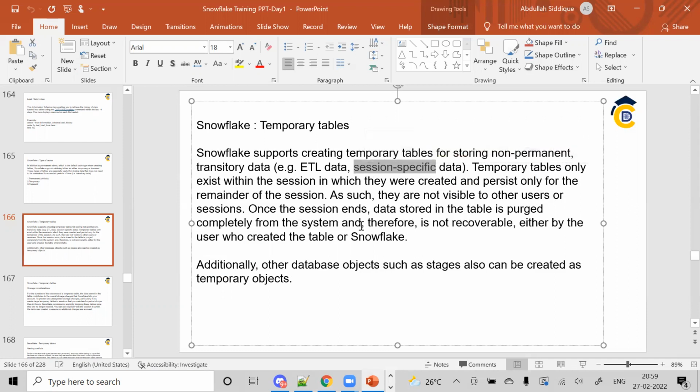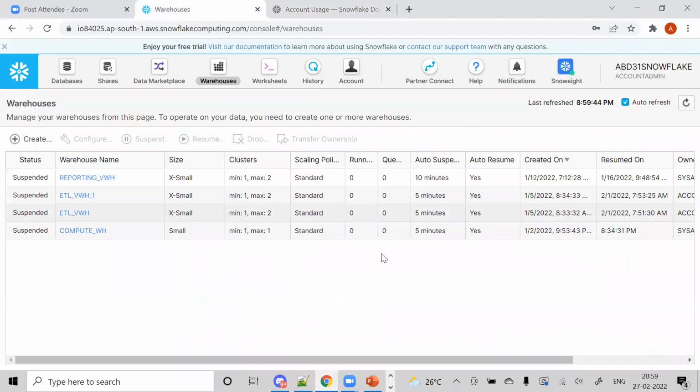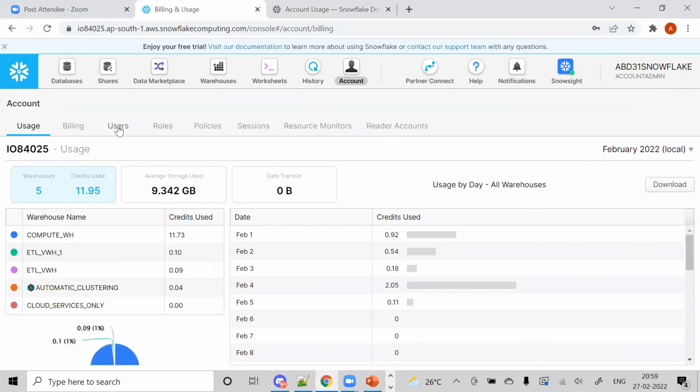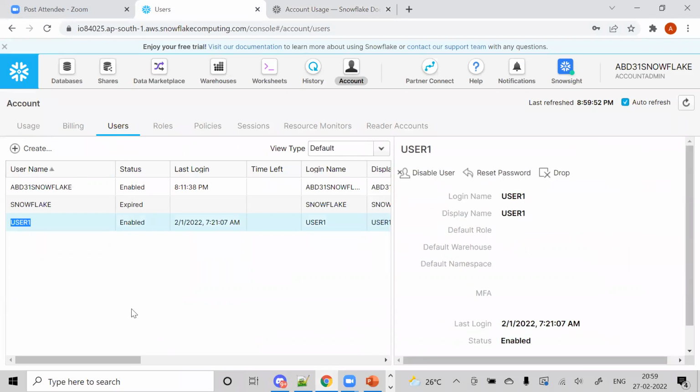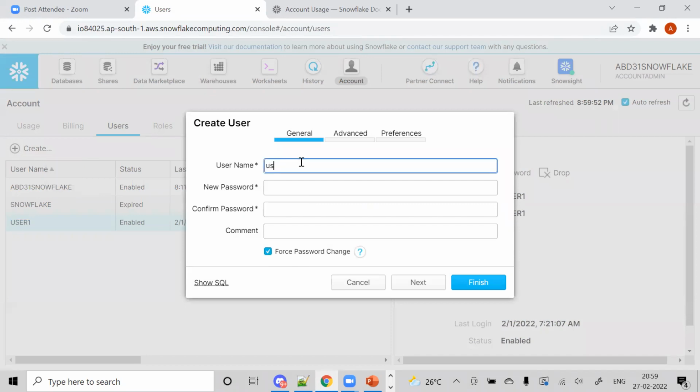And also other users. I will be creating a table through this user, ABD31 Snowflake. The other users in my account, like user one and all that, won't be able to see it. Okay, so I will quickly create one user also when I show you the demo.